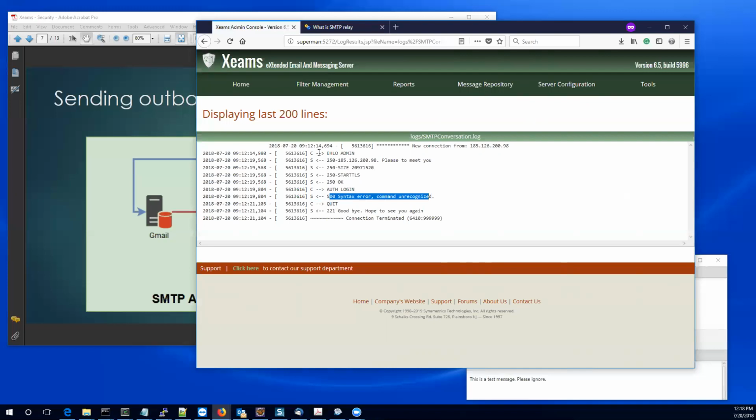By the way, in the log, any line that starts with C with an arrow going towards the right means that the client sent that line, and the lines that start with or have an S with an arrow pointing to the left mean Zeams replied to the command. So this was a command, this was Zeams' reply, okay? Now, this client sends an authentication, and Zeams said, hey, this is not supported at all. Why are you sending this to me?